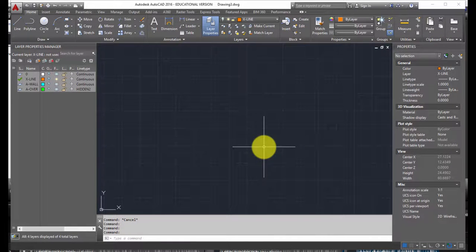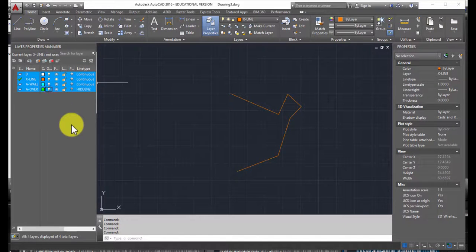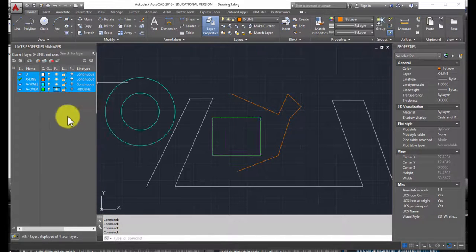I can turn them all back on. I can unfreeze them all. In order to release that selection set, Escape will not work. I have to click somewhere else on this list. So I can either click a layer individually, or I could click somewhere else in the gray area.